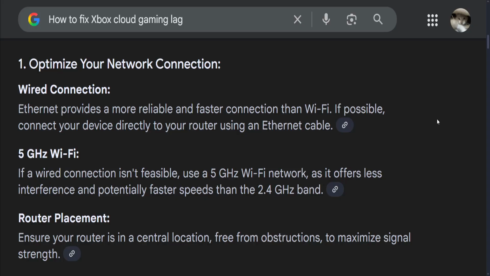Then you might want to have a 5 GHz Wi-Fi. So if a wired connection isn't feasible, just use a much faster Wi-Fi. Then you might want to try a router placement.